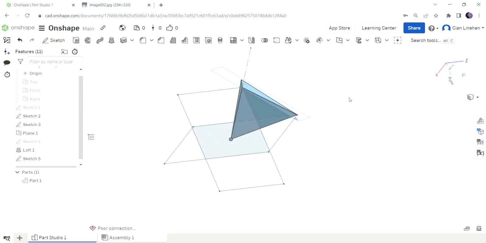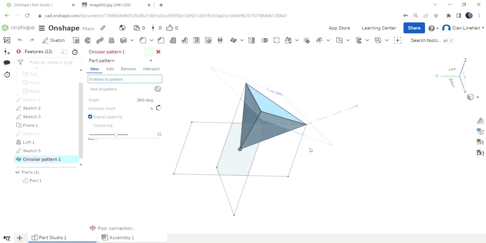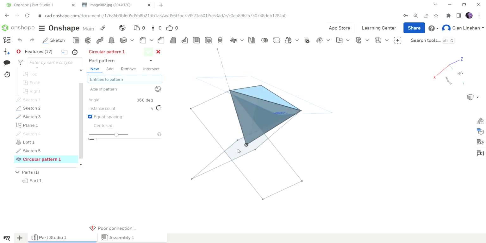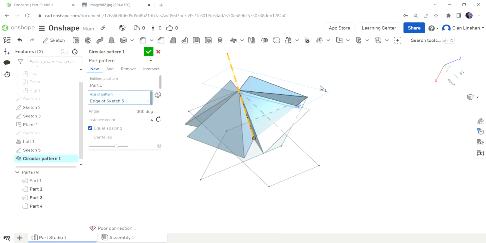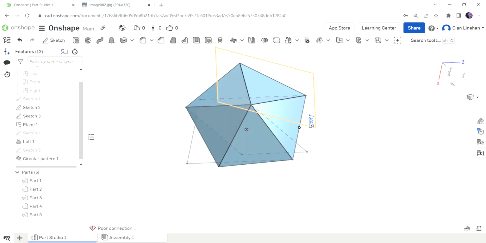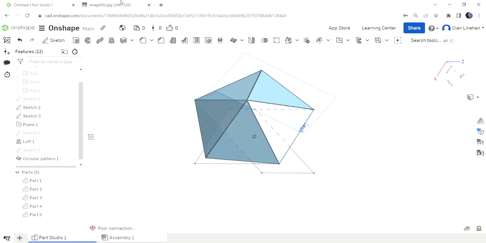Cool. Now we are going to make a circular pattern. We're going to pattern this almost tetrahedron looking thing, but I don't think it's a tetrahedron. It's not a tetrahedron. Around our axis, we're going to change it to 5 times. Cool. Now you can probably see how this is coming together. We've got this part up here right now.